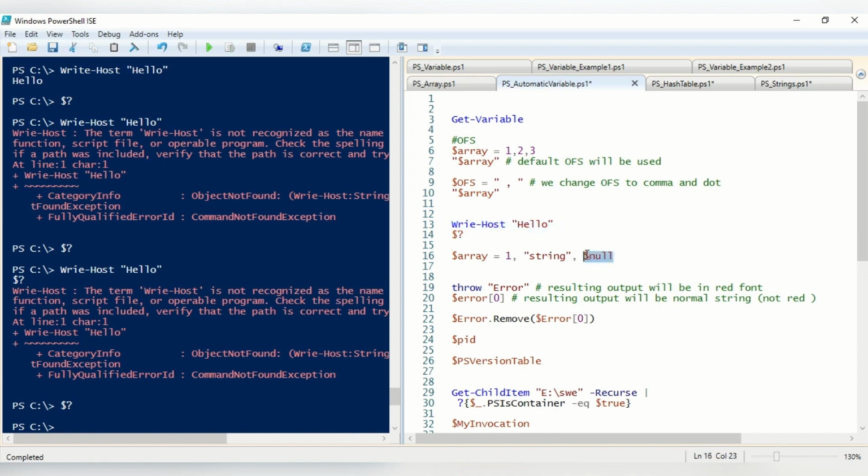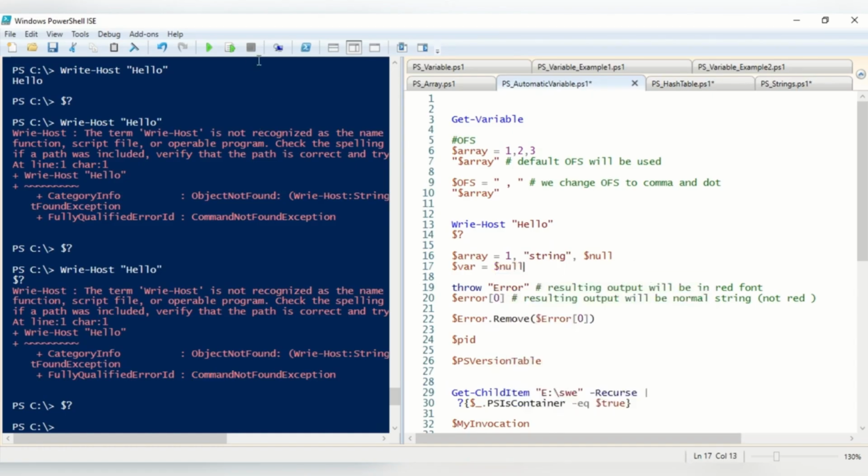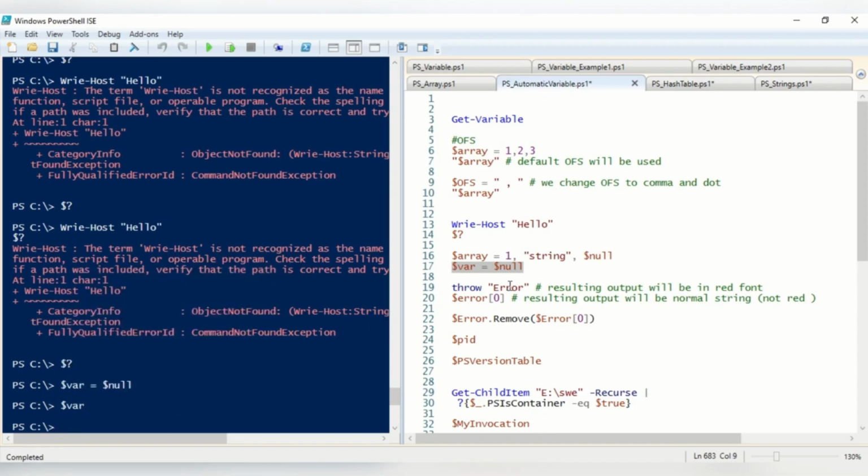Now the null is just to have an empty value in the array. If you want to have an empty value, for initializing any variables. Let's say if I want to initialize an empty variable, you can use it like this. You can print it, just to have nullifying or having a null value to any variable.